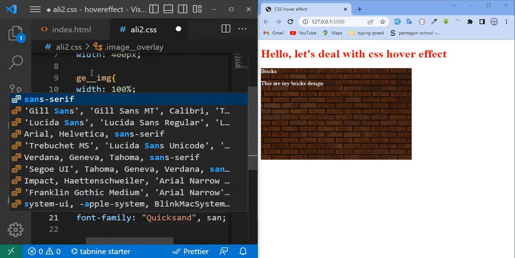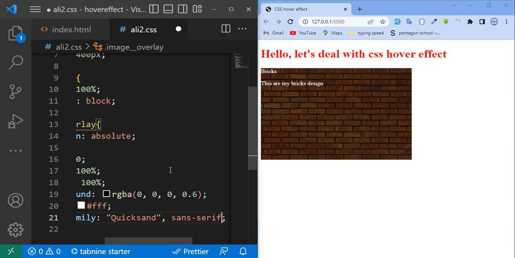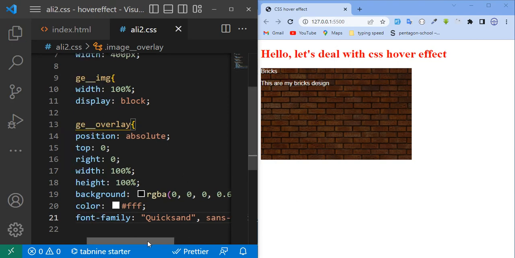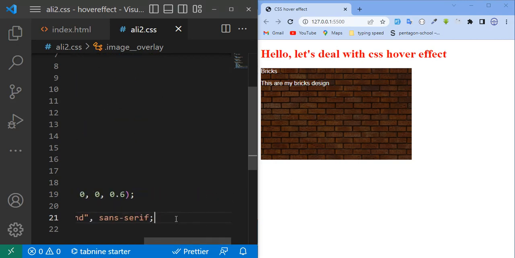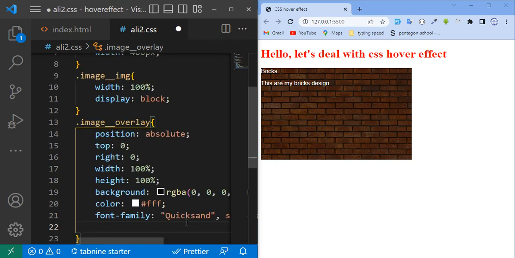Sans serif. I don't want it to appear like Times New Roman. Okay, so you see this nice text there. Font family is being applied. Then after this one, what next do we have? We can try to do something with how you want to condition this one only to appear.